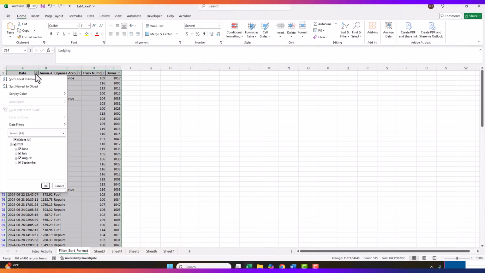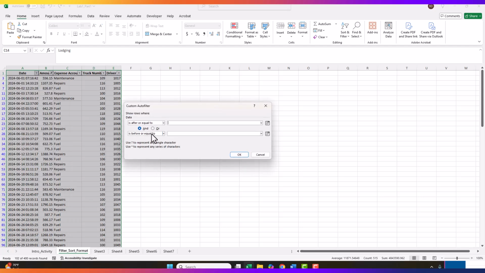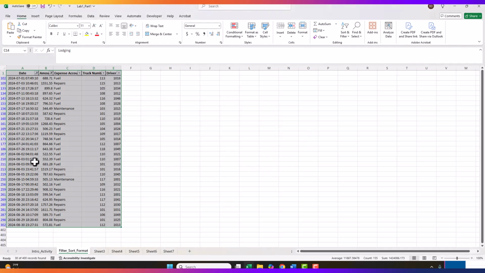I'm going to click on the drop down there, and then I'm going to mouse over date filters, and I'm looking for between two dates. So if it's in July and August of 2024, that would be between July 1 of 2024 and August 31st. So I'm just going to manually type those in. You can also click on these little calendar icons and select the dates that way as well. So now the results are even fewer.